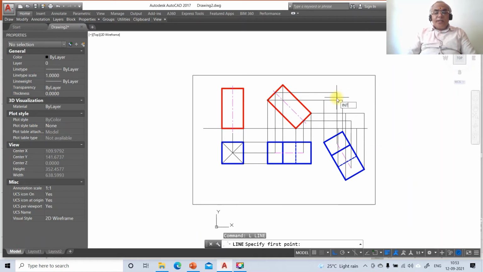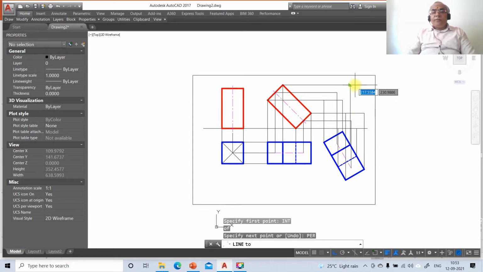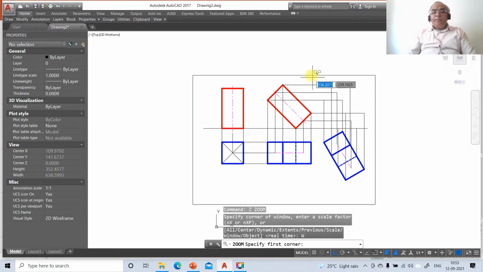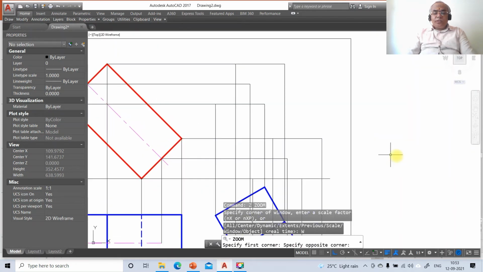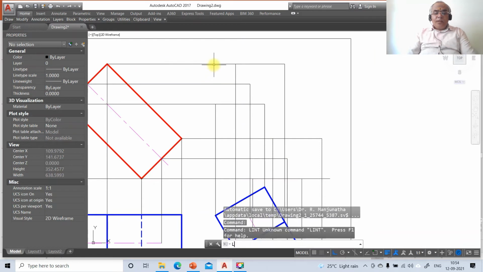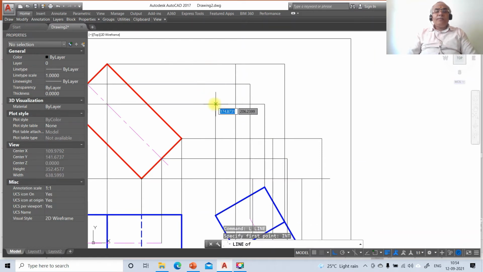Similarly, you just go to line, take INT of this, then go to line, take INT of this, perpendicular to this now. Then go to line, take INT of this and draw perpendicular to this line. Then go to fillet between these two. Now we have the drawing. You just go to line, take INT of this, line INT of this, and take intersection part of this.